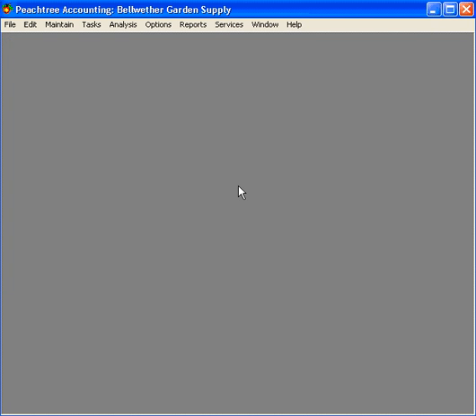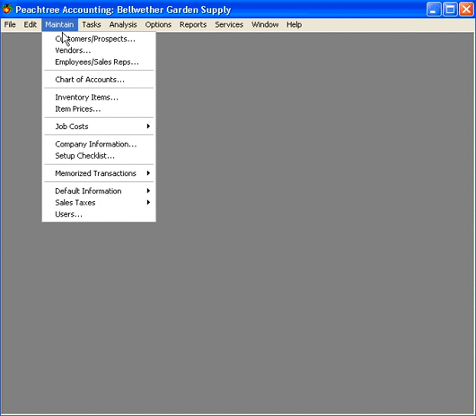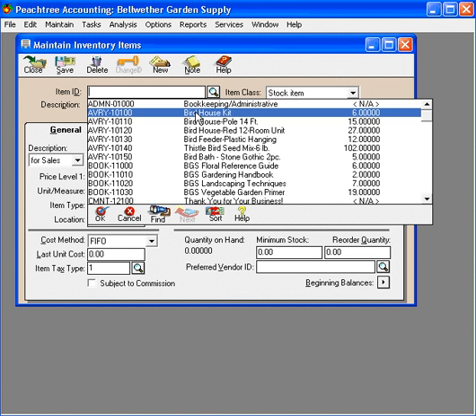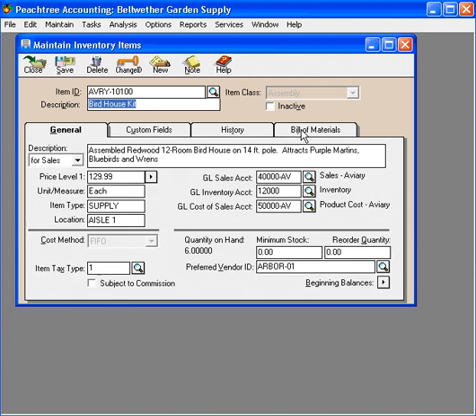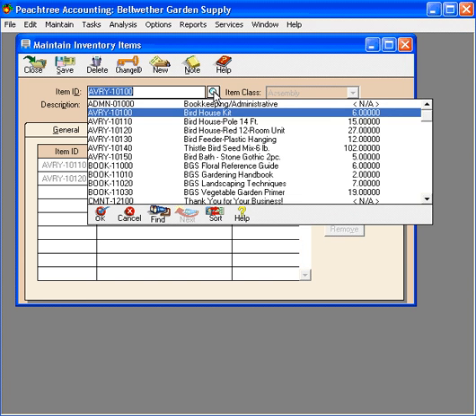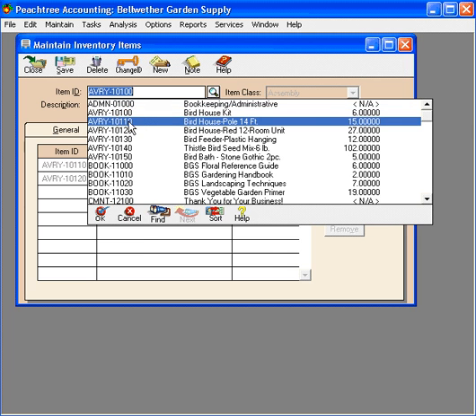So once again, to assemble items in Peachtree, we first have to set up the assembly item and establish our bill of materials. Let's go look at the birdhouse pole 14 foot, which is Avery 10 110 here.